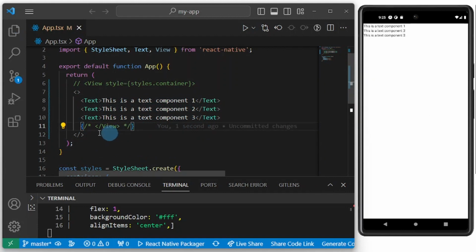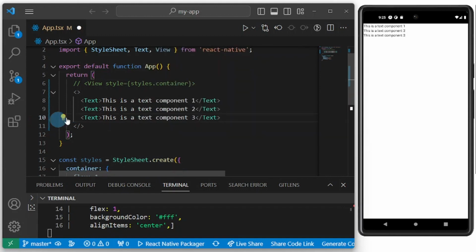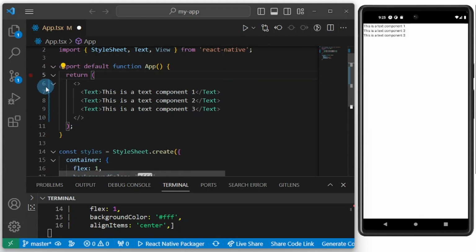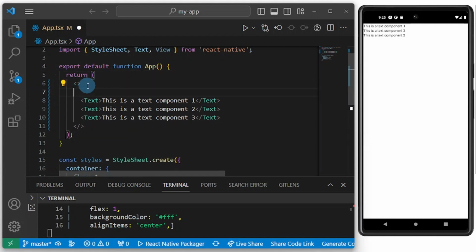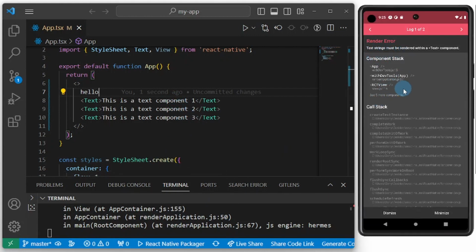It still works, but you can't actually output text alone in React Native. Let me show you an example. In here I pass in hello, and I save. This should throw an error. Okay, it's showing an error. You see that text string must be rendered within a text component. So the only way you can render a string is to put it inside of a text component.